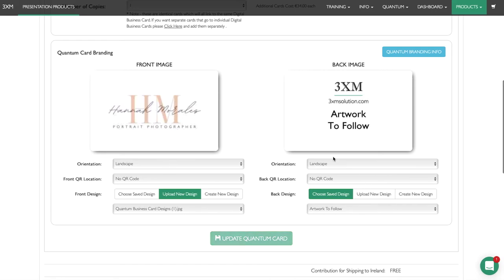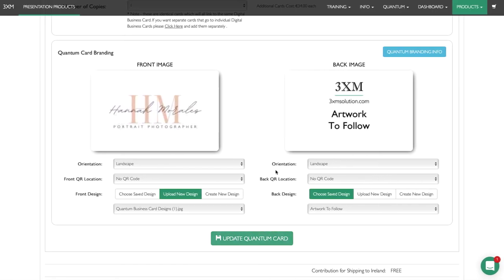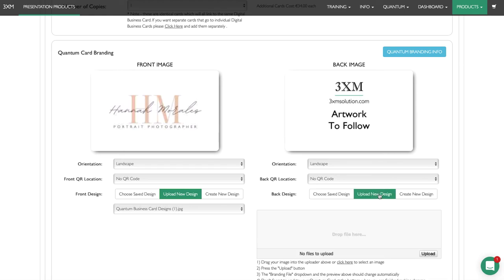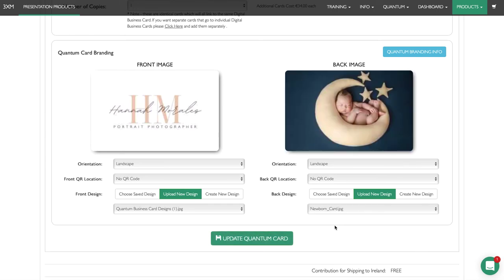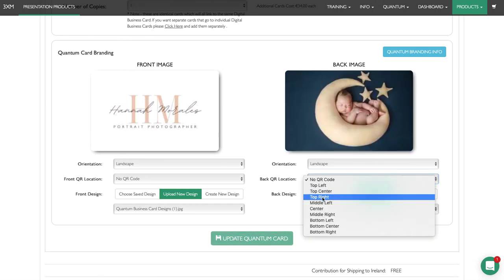And that will show you then what it looks like on the card. Now let's go over to the back image. So we're going to stick with landscape, and again we're going to upload a new design. This is for our newborn photography. So let's upload a newborn image from our portfolio, and let's add a QR onto the bottom left of it.